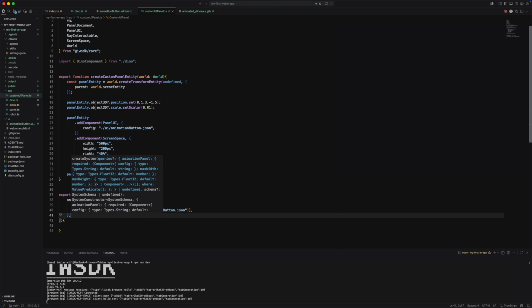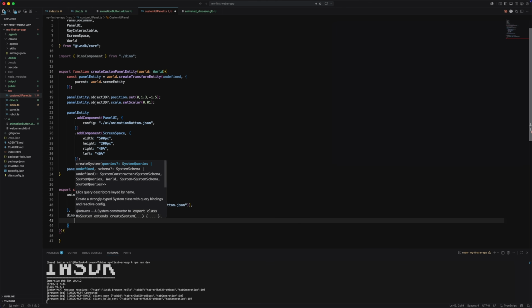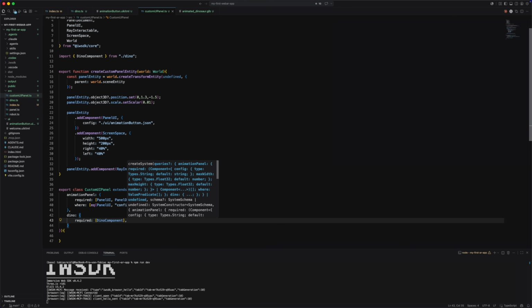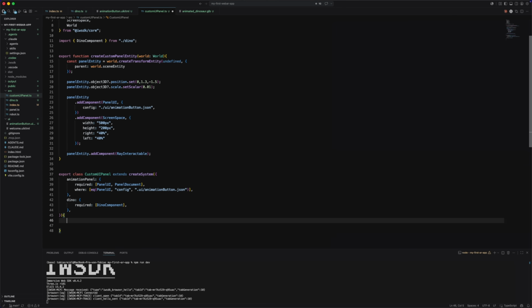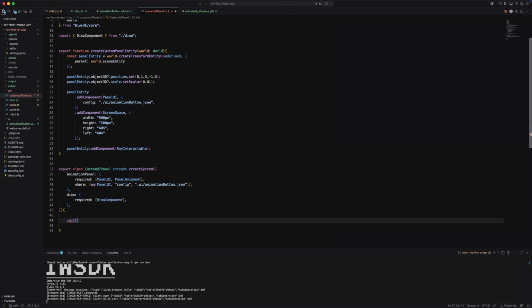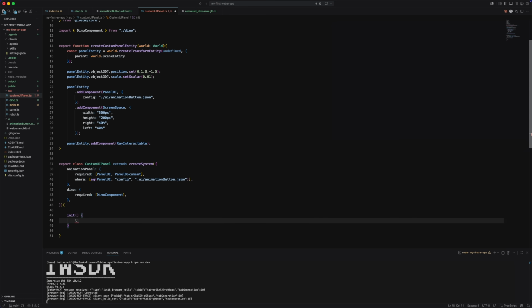In a larger project, you might have many panels and you do not want the system to attach listeners to the wrong UI. The second query is dino, which simply requires dino component. And in it, we subscribe to the animation panel query. This waits until the panel exists and a panel document has been created.